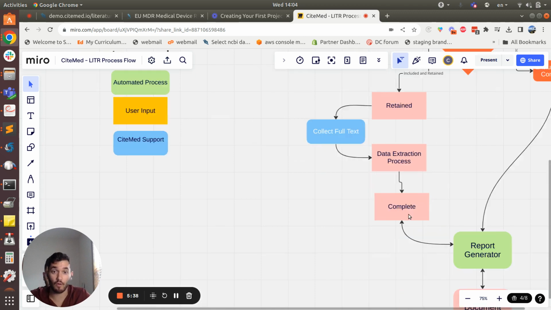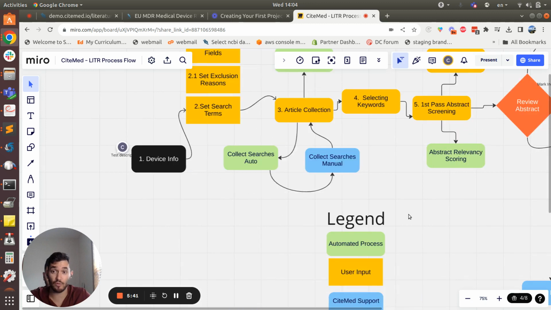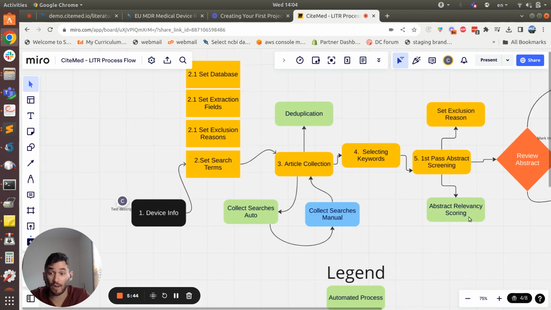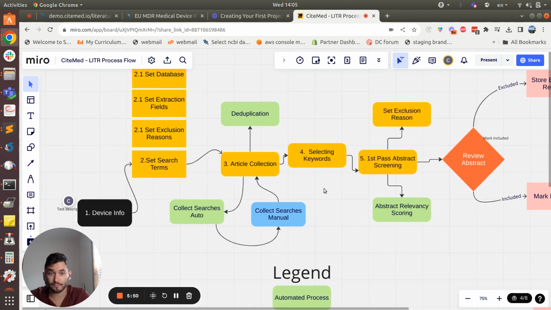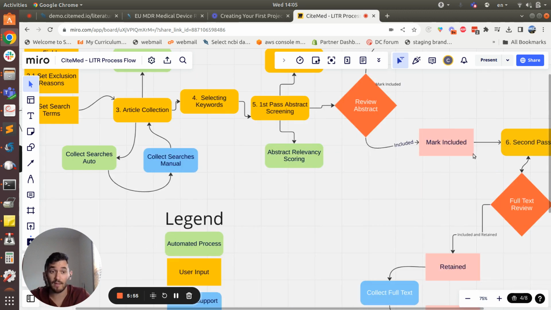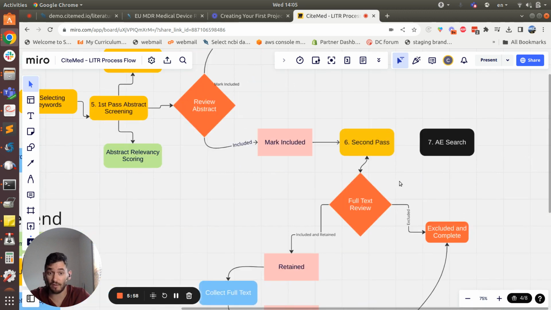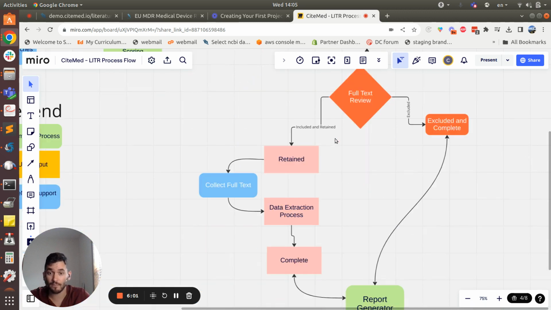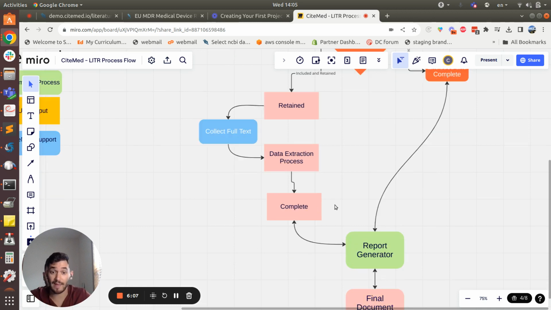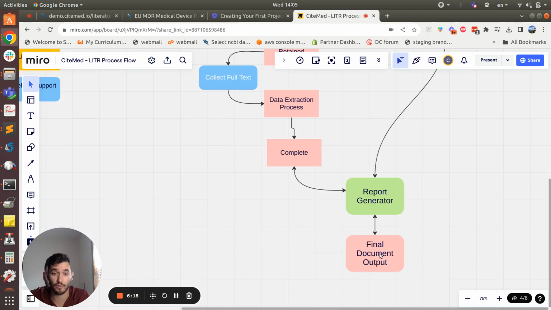But overall, that is the big view of how the system does these reviews. We're setting our protocol, we're collecting our articles, we are reviewing the abstracts in one pass, excluding what we can. Then we are going to review the full text of what we want. We're going to perform the full data extraction on them. This is the brunt of the review. This is the juice. And then we're going to generate the report in something that's going to be useful to you, either a Word doc that you could submit right away, or an Excel sheet that you can manipulate however you need for your submissions.